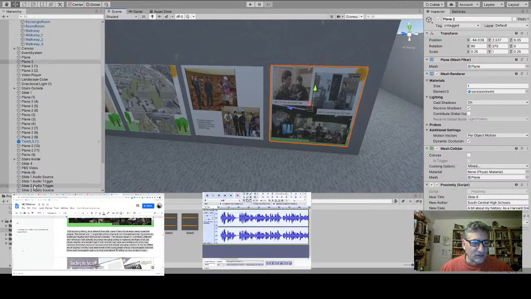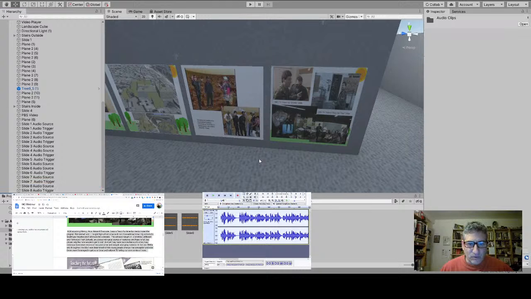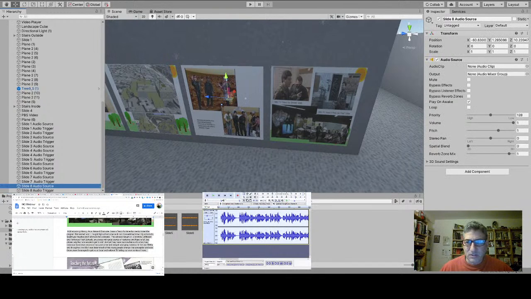Okay. And then save it. And then export it. Okay. And then come back to this, go back to the slide 8 audio source, and we need to import the new asset of slide 8. Now come to the audio source, drag this in, and it should now be working.